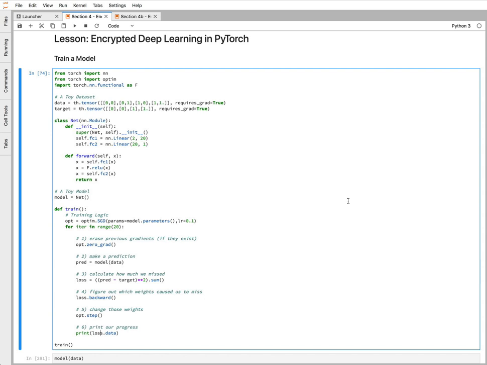In this section, we're going to look at how we can use the same tools that we've been using in the last few modules to actually predict with an encrypted neural network on encrypted data.